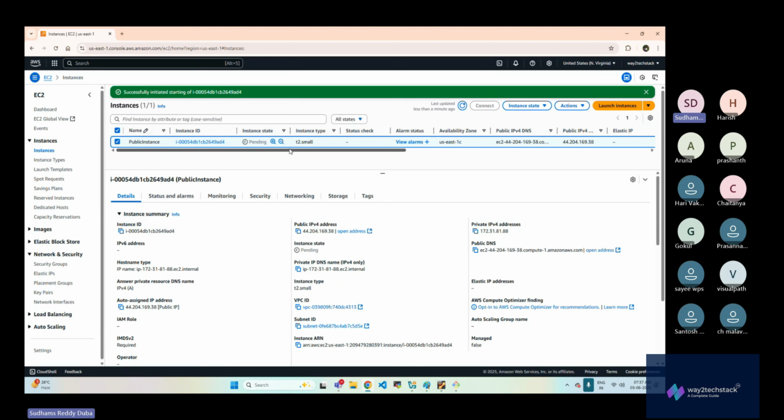It's getting started right now. Initially, it will be in pending status. After that, you will see running status. You can see now the instance is in running status. And the IP address got changed. If you remember, earlier it was 5 series. Now it is 4 series. 44.204.169.38, like that. I just want to show you these 2 points.